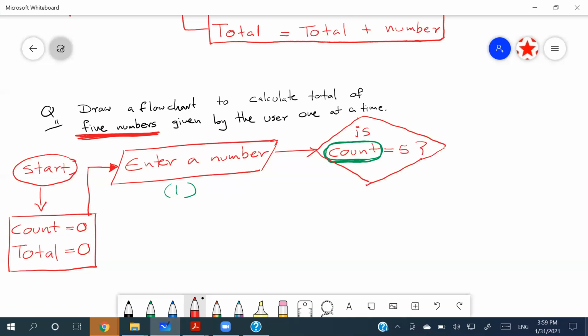Yeah. So then if it is yes, that is the time to stop, right? And if it is no, we are going to continue. That means we don't have count yet.